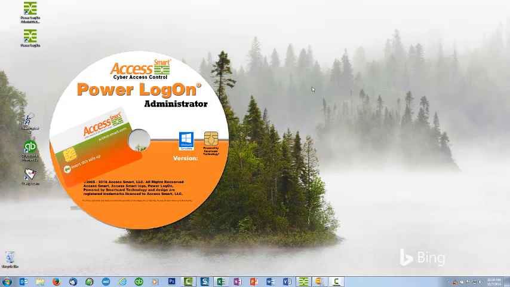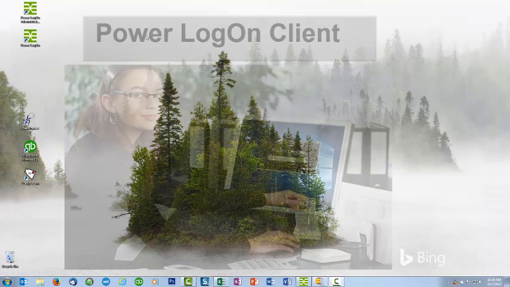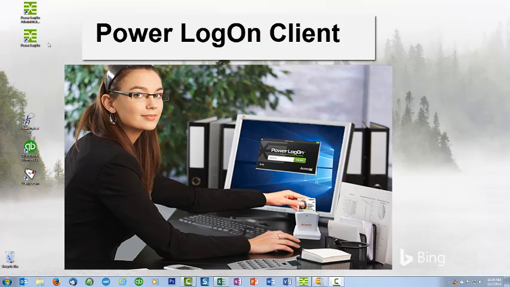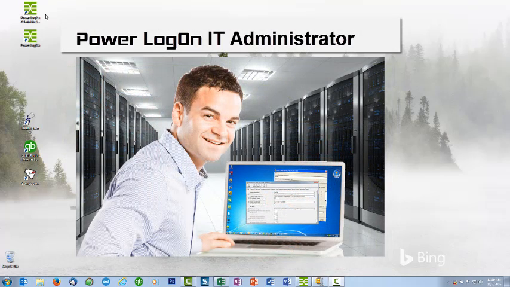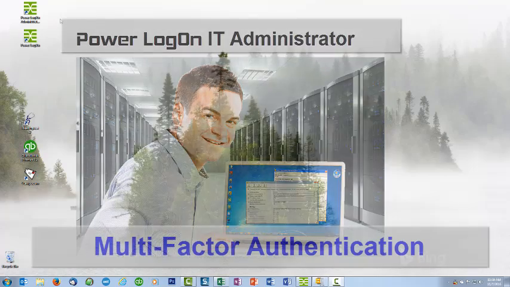The Power LogOn software is made up of two parts. The first of all is the client portion. This is the software that sits on all the employees' desktops and laptop computers to be able to log them into their websites, servers, applications, and clouds. Then there's the IT administration portion, which is basically the card management system. This allows IT to configure Power LogOn to match the company's security policies and procedures.